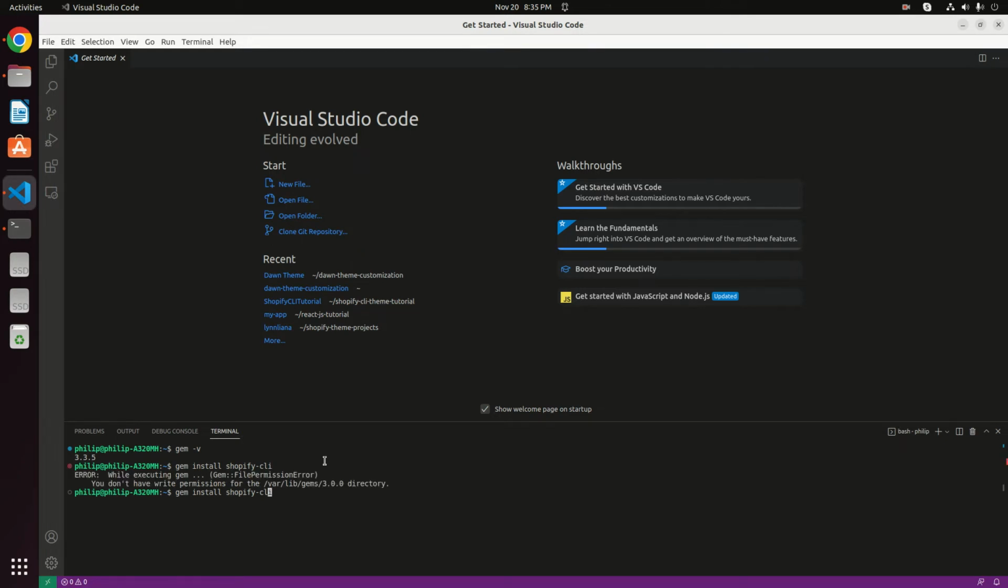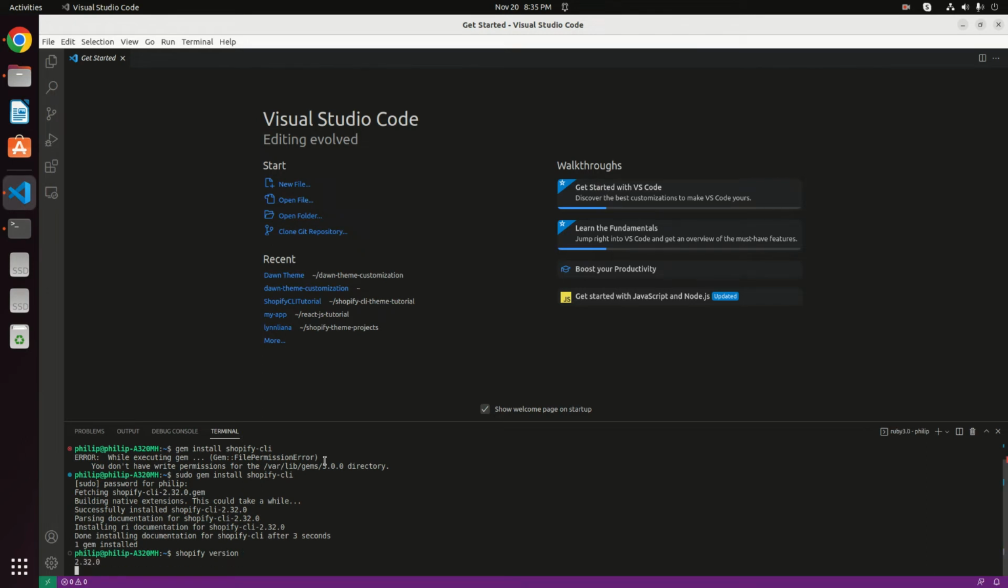Okay, sorry, I think I need to add sudo. Password. In a few seconds it's done. So I'm gonna execute shopify version to see if it's already done. Good. Now what are the next steps?